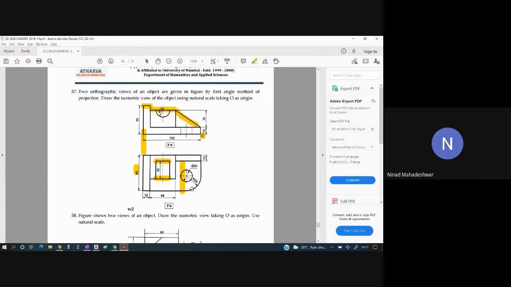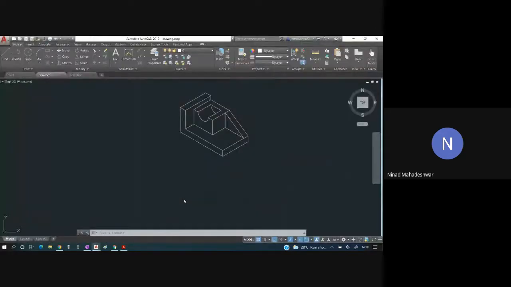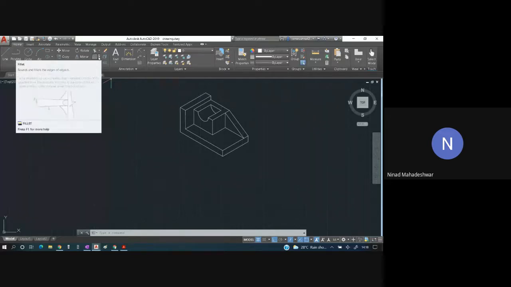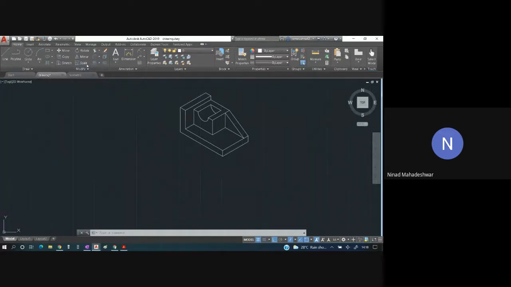Okay, now how to draw this arc over here? Pay attention to this part very carefully. Either you can use isocircle or you can use the fillet option. So I'll show you how to use the fillet option. On the left hand side you have the fillet option, so click over there on fillet.